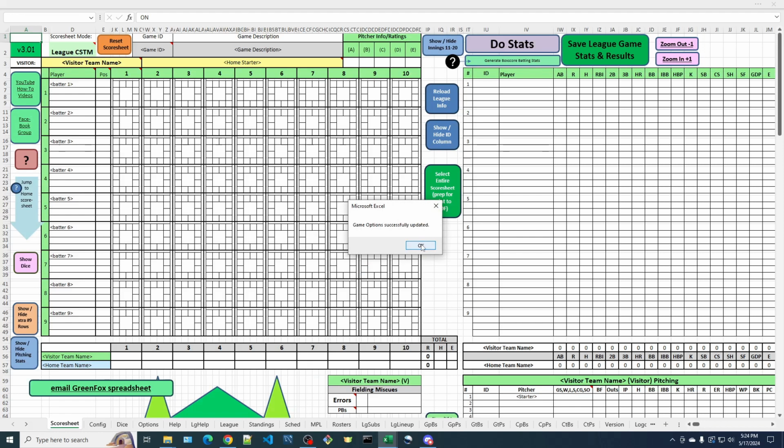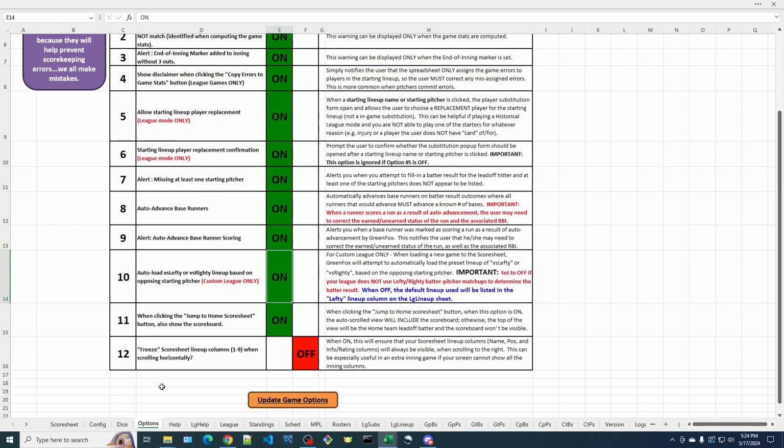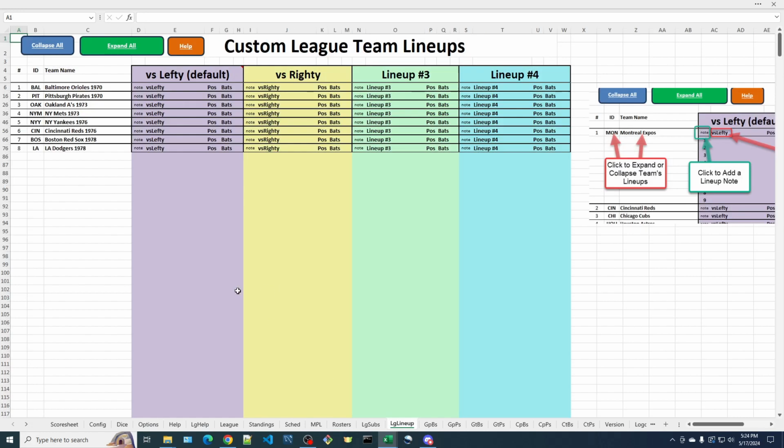And it says they're updated and jumps you back to the score sheet. We could confirm, yes, that's what it is. So now I'm going to go back to this LG lineup and make my lineup. Okay, back to the lineup sheet.